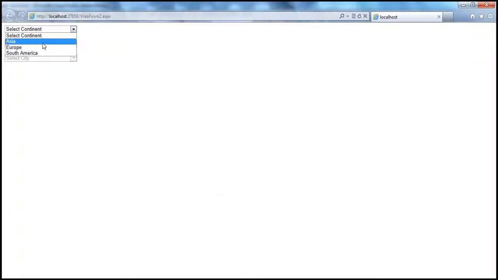So I change the continent to Asia. You see all the Asian countries and then select country. Okay, and similarly if I change my continent to South America, then you should see all the countries within South America. Okay, cool. Now the next thing that we want to do is whenever I change my selection to select continent, what should happen? Okay, look at this.